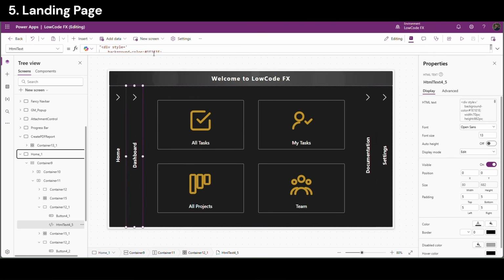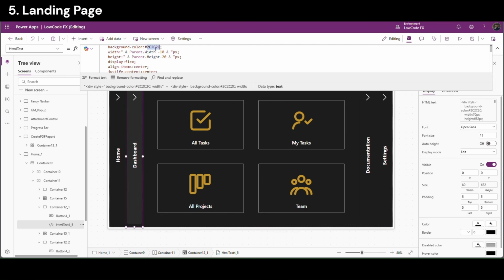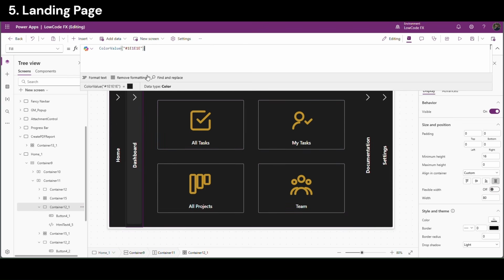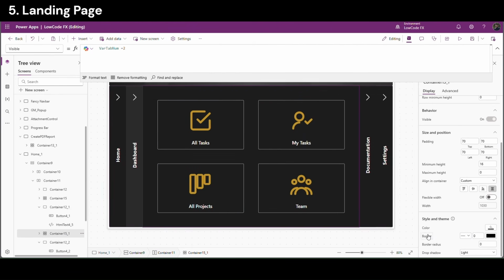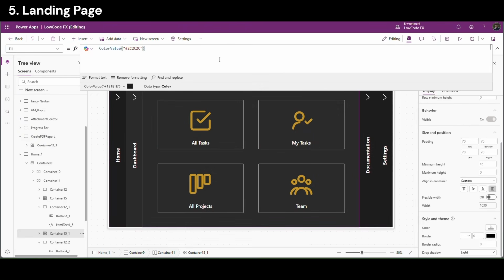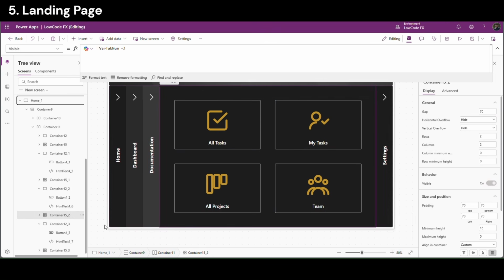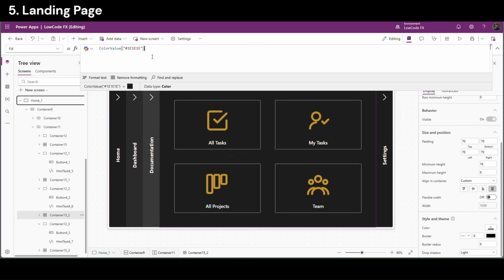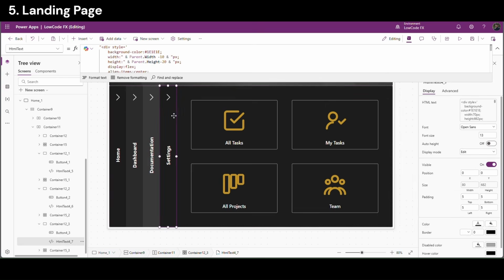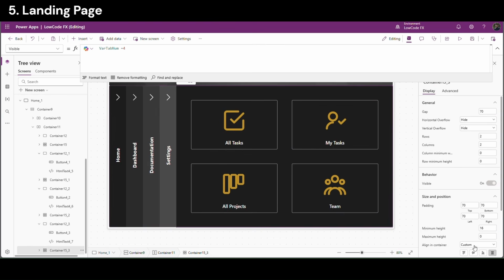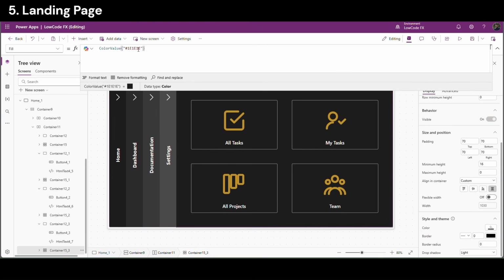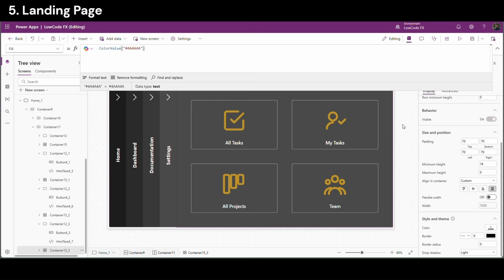For dashboard I will use a bit of gradient colors. For the container as well, use the same container color. Perfect. And this grid container color as well is the same. Let me use this hex code. This container color, and the last one will be this, this, and this.